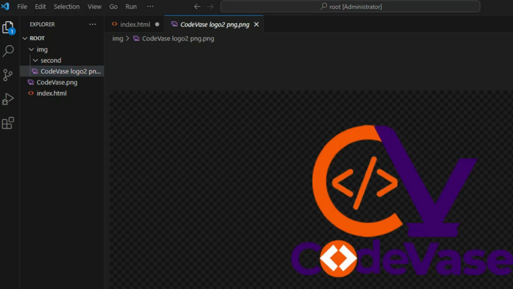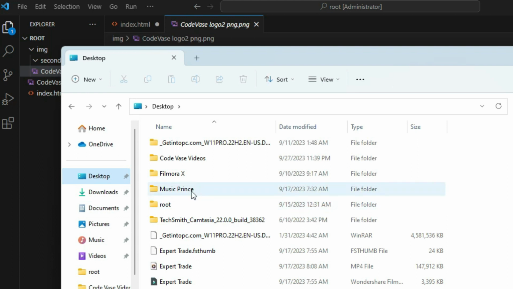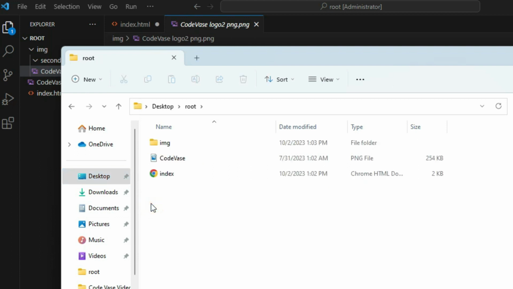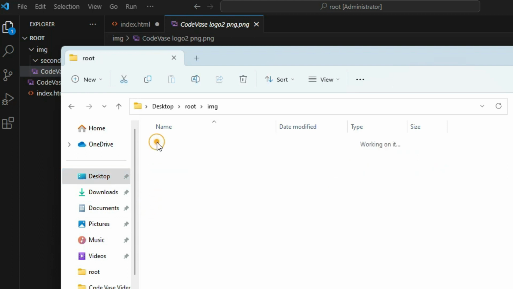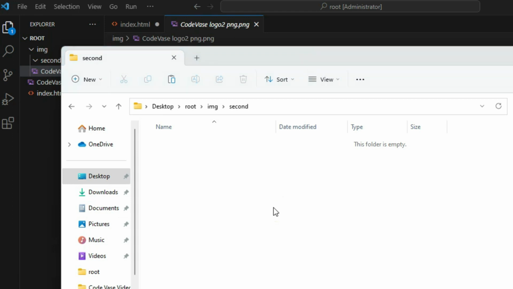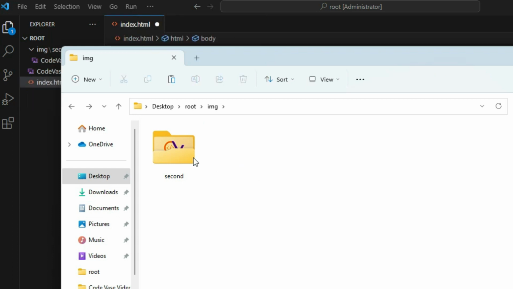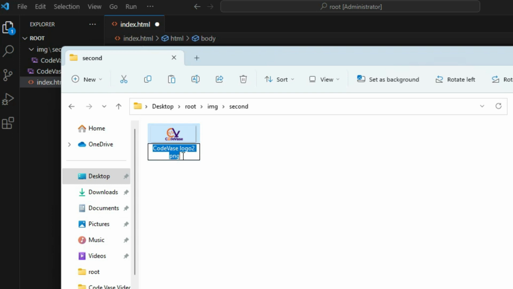Let me go to my desktop. This is the folder we are working on. We have image, and we have second. Let me copy this image and add it here. Let me cut it so that the old one will not display. Let me delete it. Now I have already added it here. Let me rename this so that the name will not be long. Let me just use Codebase or code.